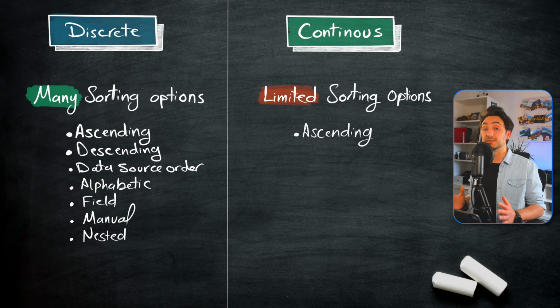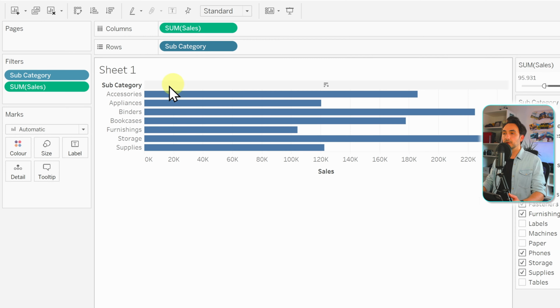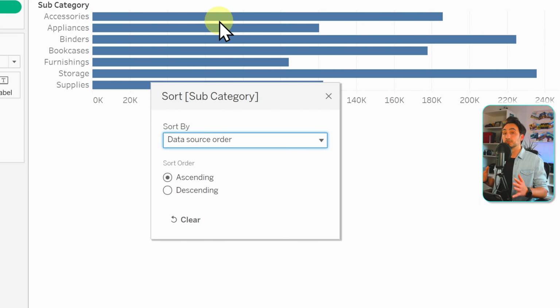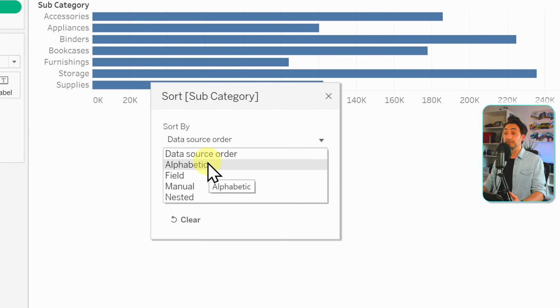subcategory. So in order to sort the data in the discrete field, just right click on the subcategory over here on the shelf, or you can go to the header. It's exactly the same. So right click on the subcategory and then we can select over here the sort. So select that and now we have an extra window to set up the sort. As you can see here, we have many different options like alphabetic, field, manual, and so on. So let's go with the manual over here.